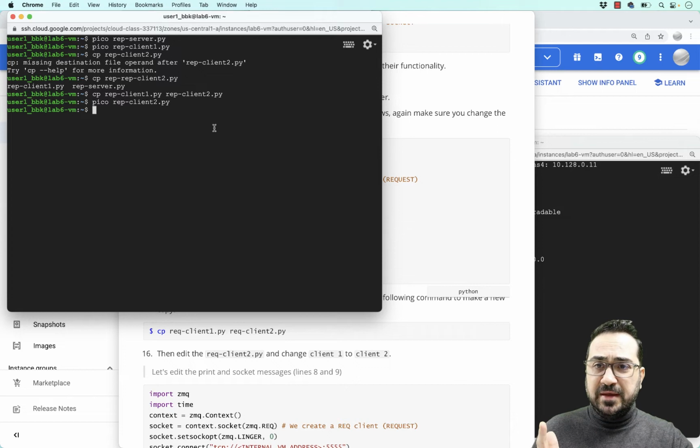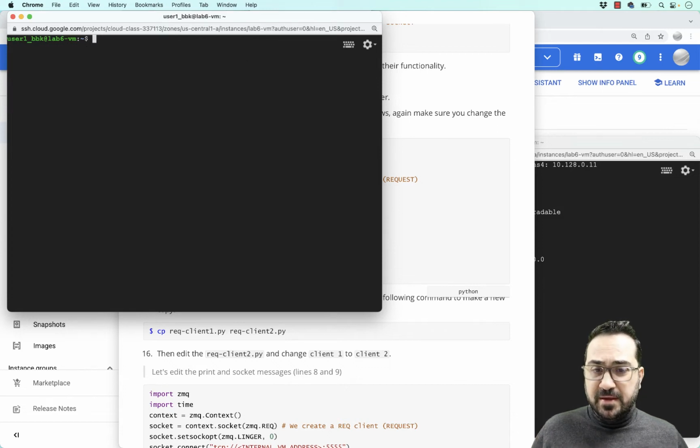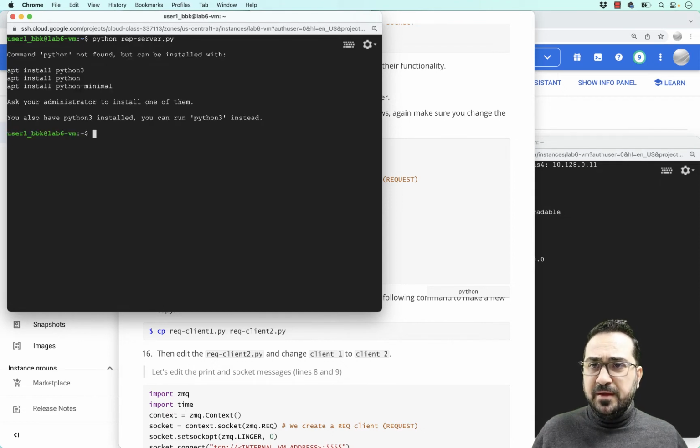All right, so what I need, first, let me clear the screen. First, let me start the server. The server is called rep server. Sorry, I think I should have it Python 3. There is a way to change the path, so you can use Python instead of Python 3. But okay, for this tutorial, it's fine. Python should be fine. Now, Python 3 rep server py, and this server is running.